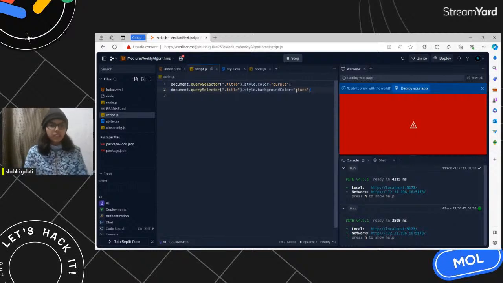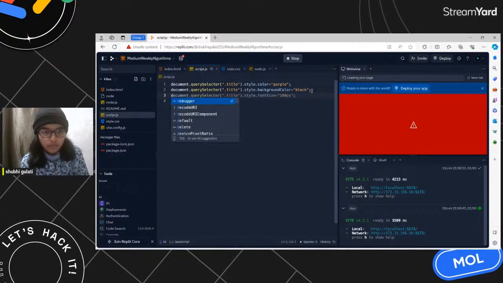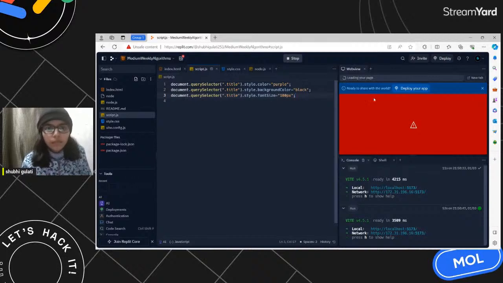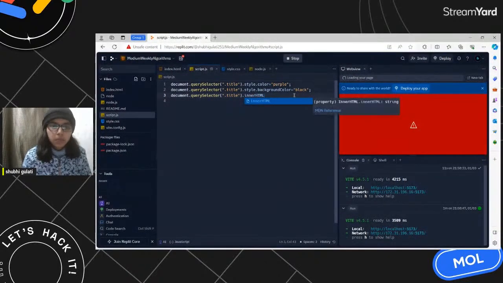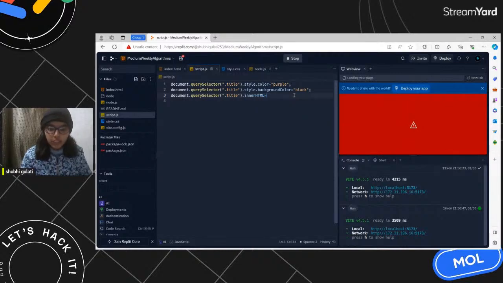Now, like this, you can change your color, the background color, and the text also by using this. These are some of the properties which I'm using, like style.color, background, innerHTML. Basically, we use these properties only. Not many properties have been used here.